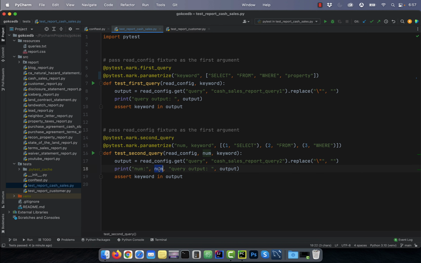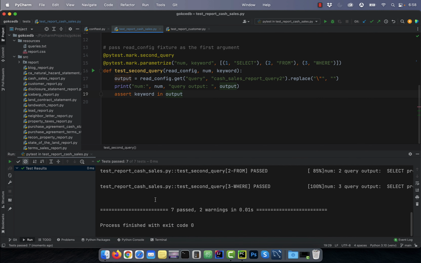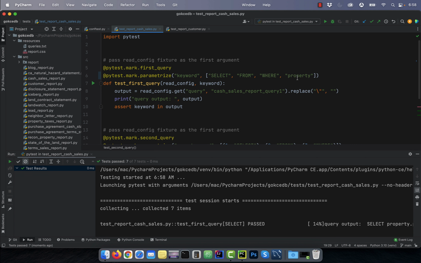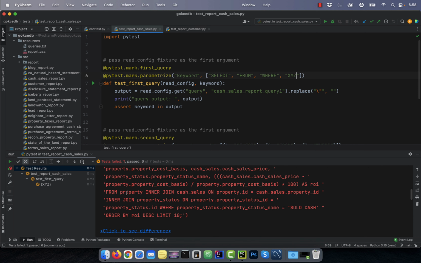When I execute this test file, I see that all the 7 tests passed, which means all the keywords passed as a parameter appear in the query output. If I change one of the keyword parameter values to XYZ, I would expect one of the tests to fail.